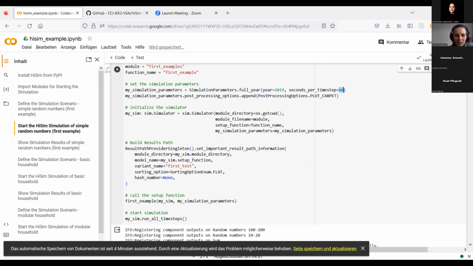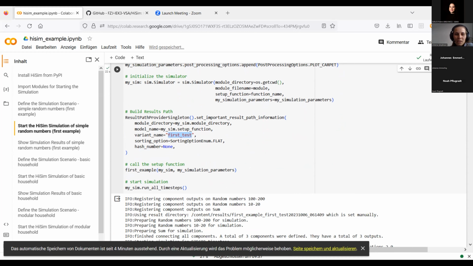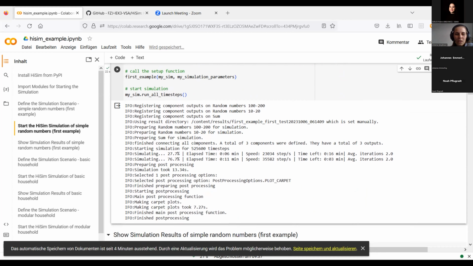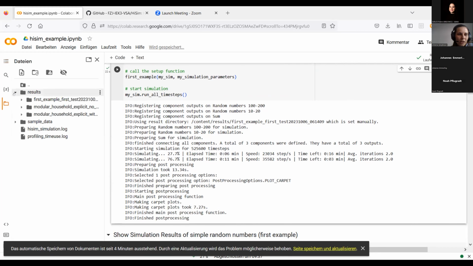Then it's important to set the result path. So we indicate the name of the setup function, which is first example, and add a variant name, first test. This is the location where the results of the simulations are saved to. With the simulation parameters set and the simulator set, we can run the first example and tell HiSim to run all time steps. I already executed the code, and now you can look on the left side at your files.